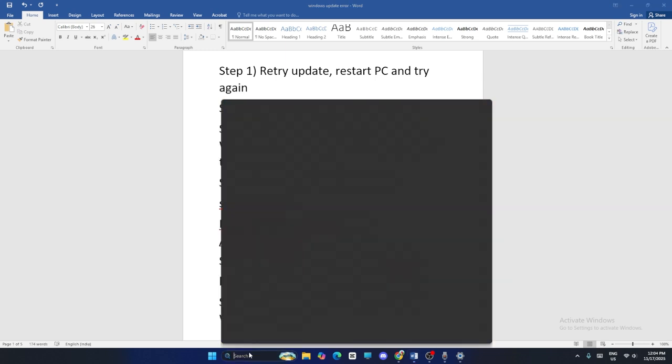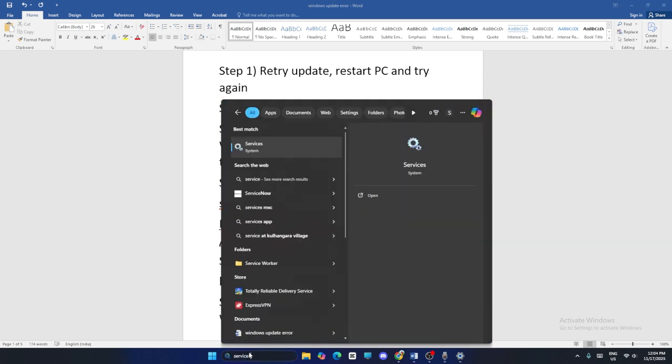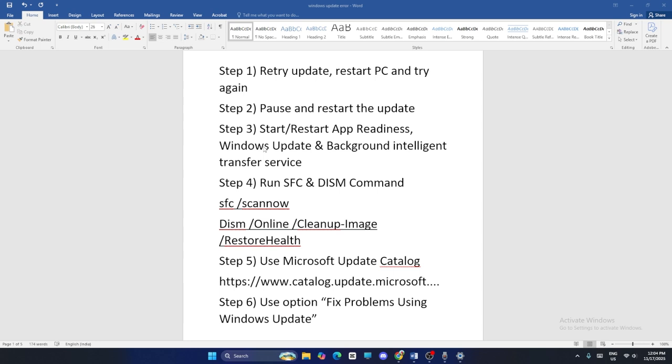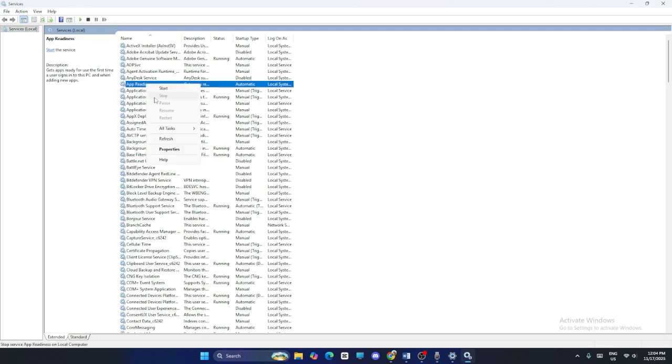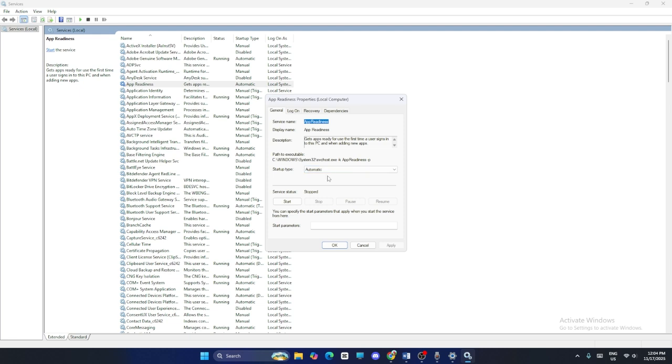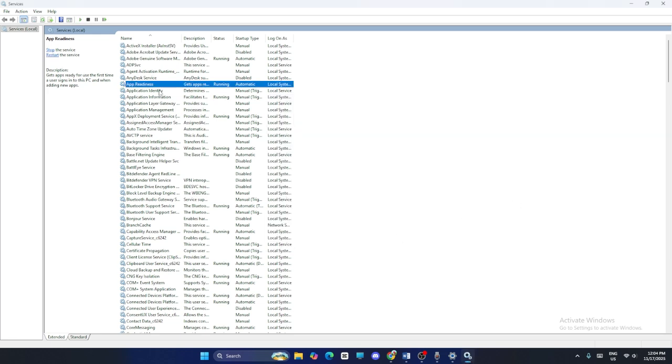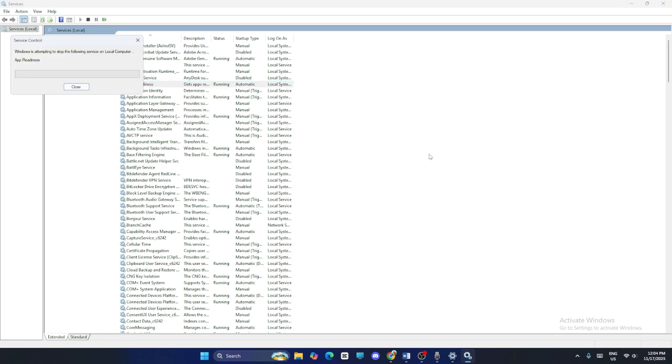So just go over here, search here for the services and click on the services. Now from here, what you need to do is you have to go to App Readiness, right click and go to the properties. Now from here you have to set this to automatic. And also if the service status is stopped, just click on the start. So as you can see, it will be up and running. Now just go for OK. Now go over here, right click and go to restart. Now just wait.